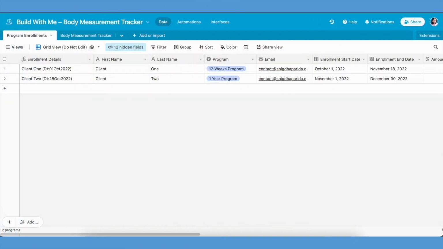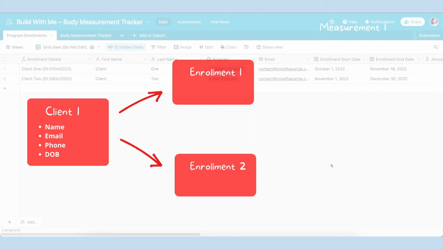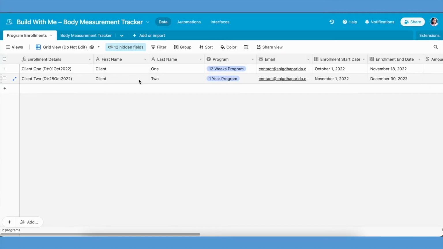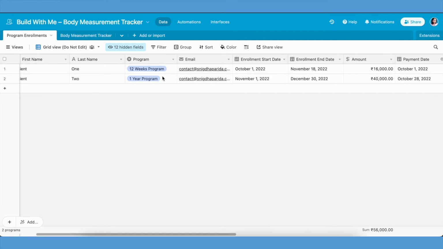In this case, for the sake of simplicity, I have added client email ID and the name as fields within the enrollment table. But in real life scenario, each client can come for multiple enrollments. So there will be a separate table for clients, and this enrollment table should be linked to that table in one-to-many relationship. That is, one client can be linked to multiple enrollments, and then each of those enrollments get linked to their respective measurement records in one-to-many relationship again. But for this example, we have client personal details within this enrollment table. So name, emails, program details are all going to be within this table.